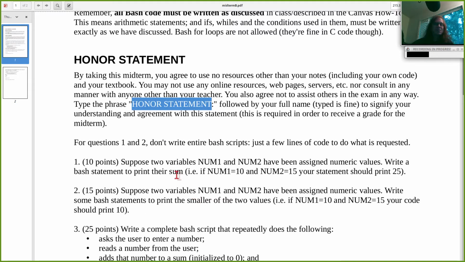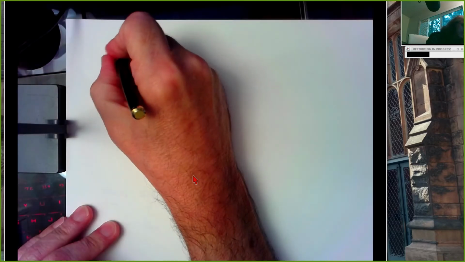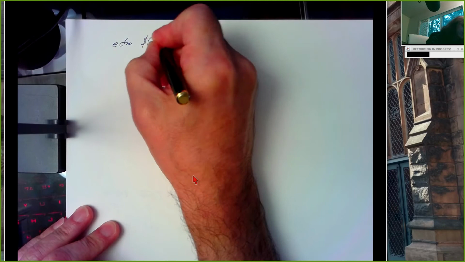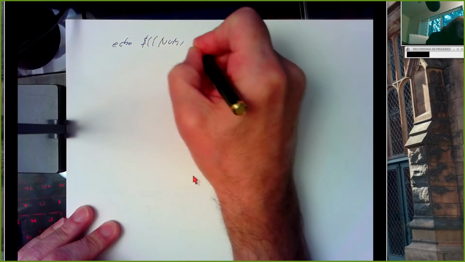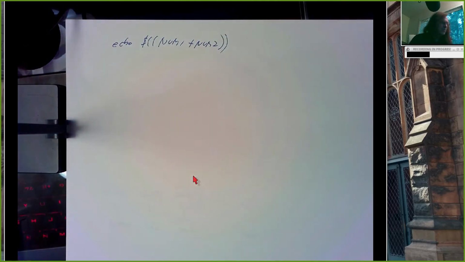Okay, question 1. Suppose two variables, num1, num2, have been assigned numeric values, so they've already got values, right? And the question says, write a bash statement to print their sum. If you wanted to do 2 statements, that's fine, but all you had to do was print out the sum of num1 and num2 in bash. And so this might be something like echo $((num1 + num2)), with 2 closing parens. So that was all you needed for question 1.